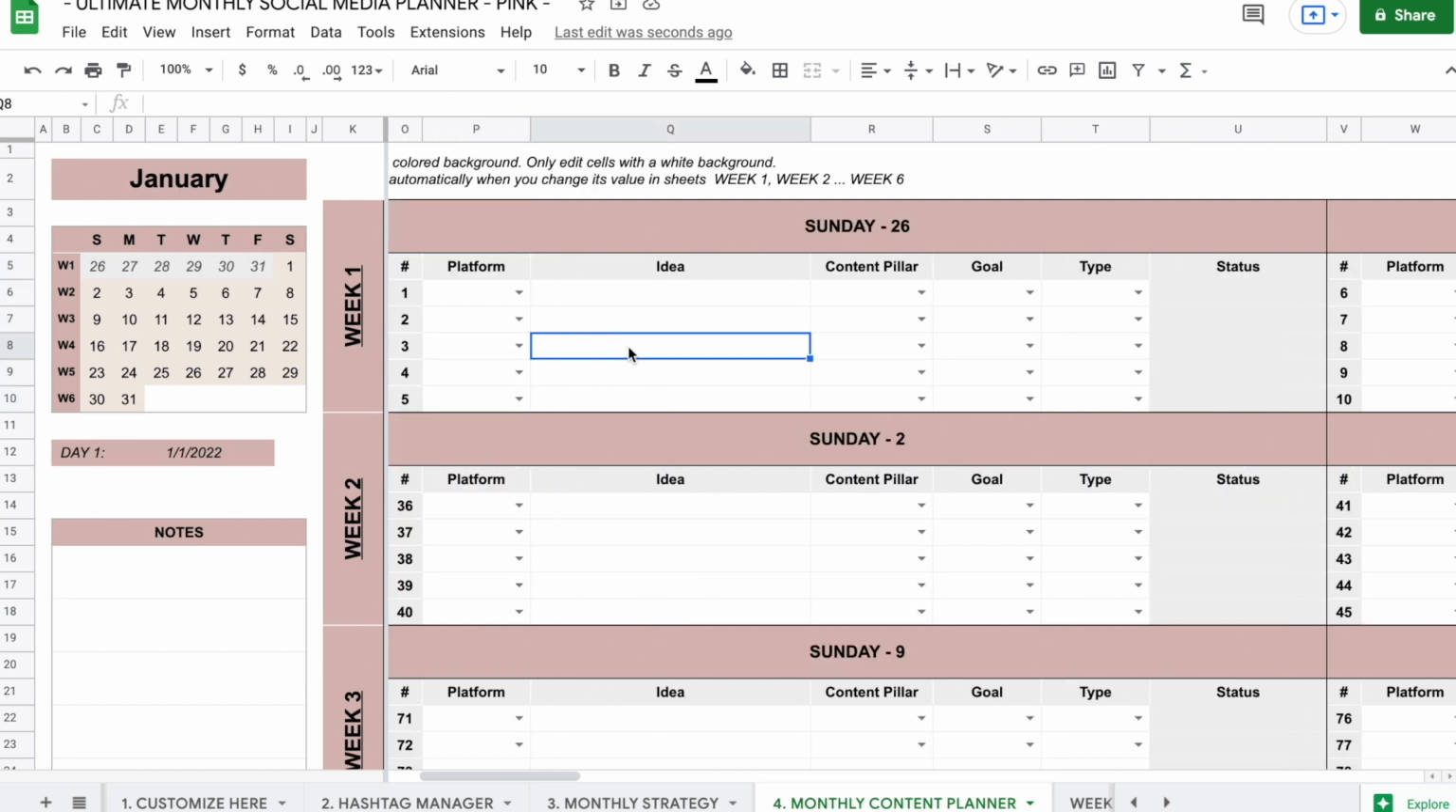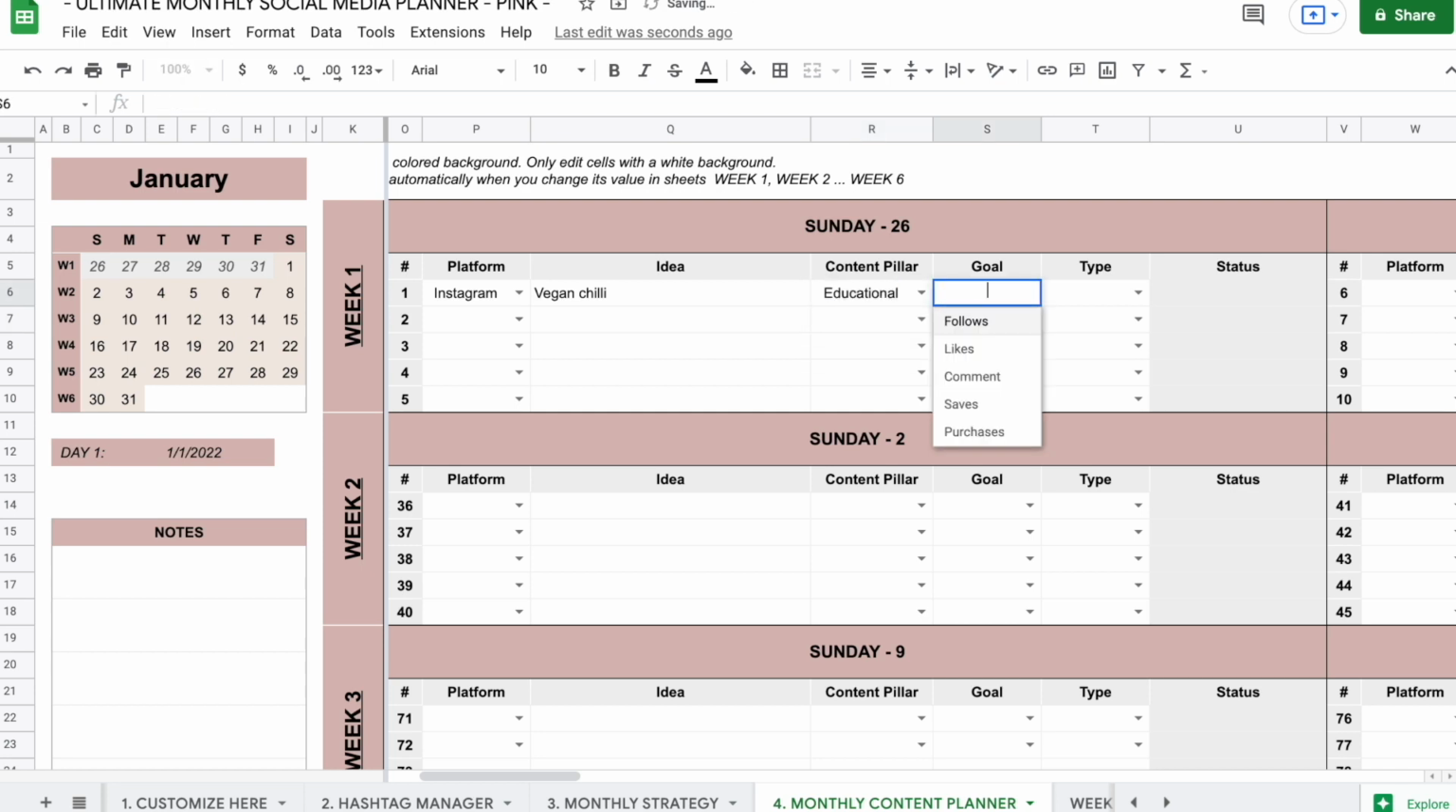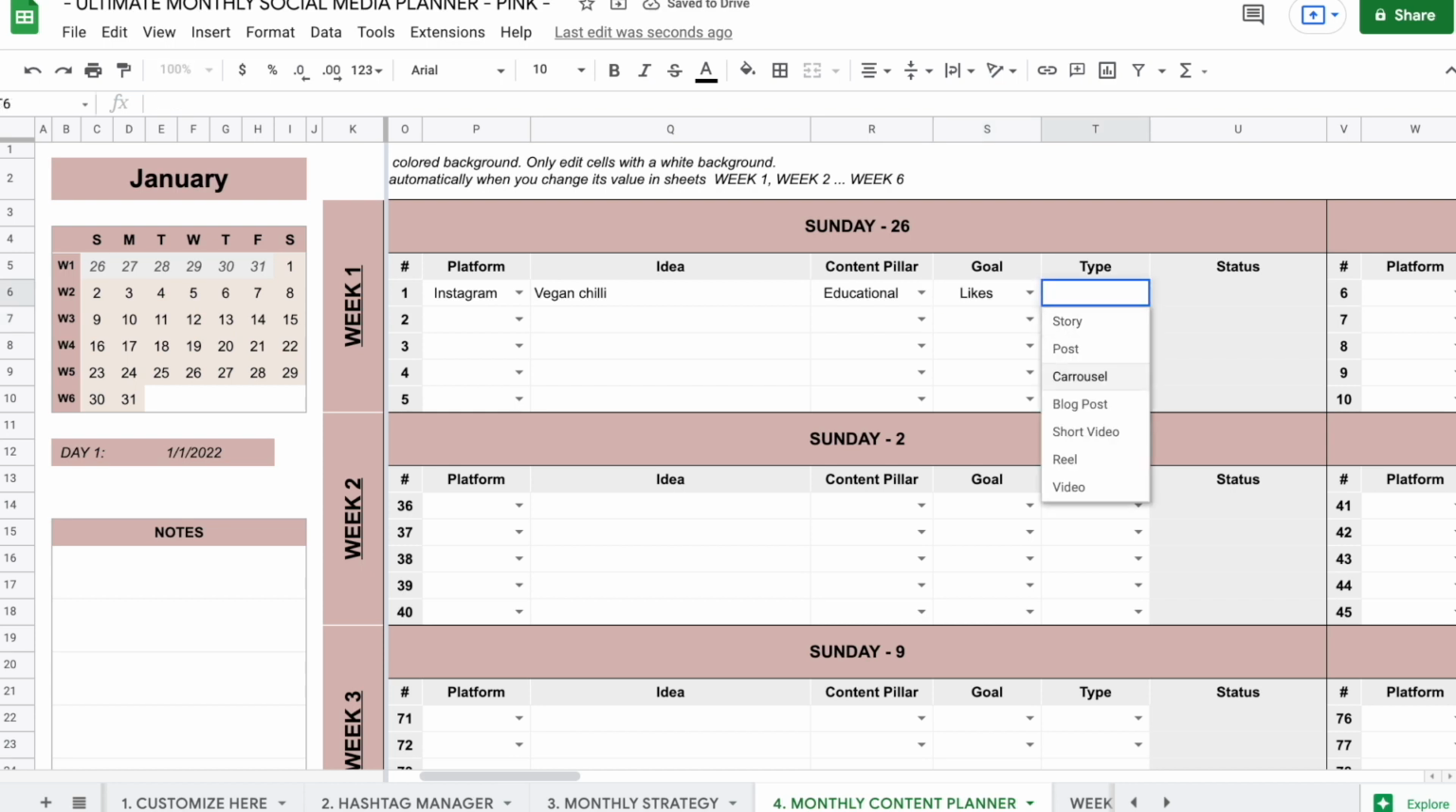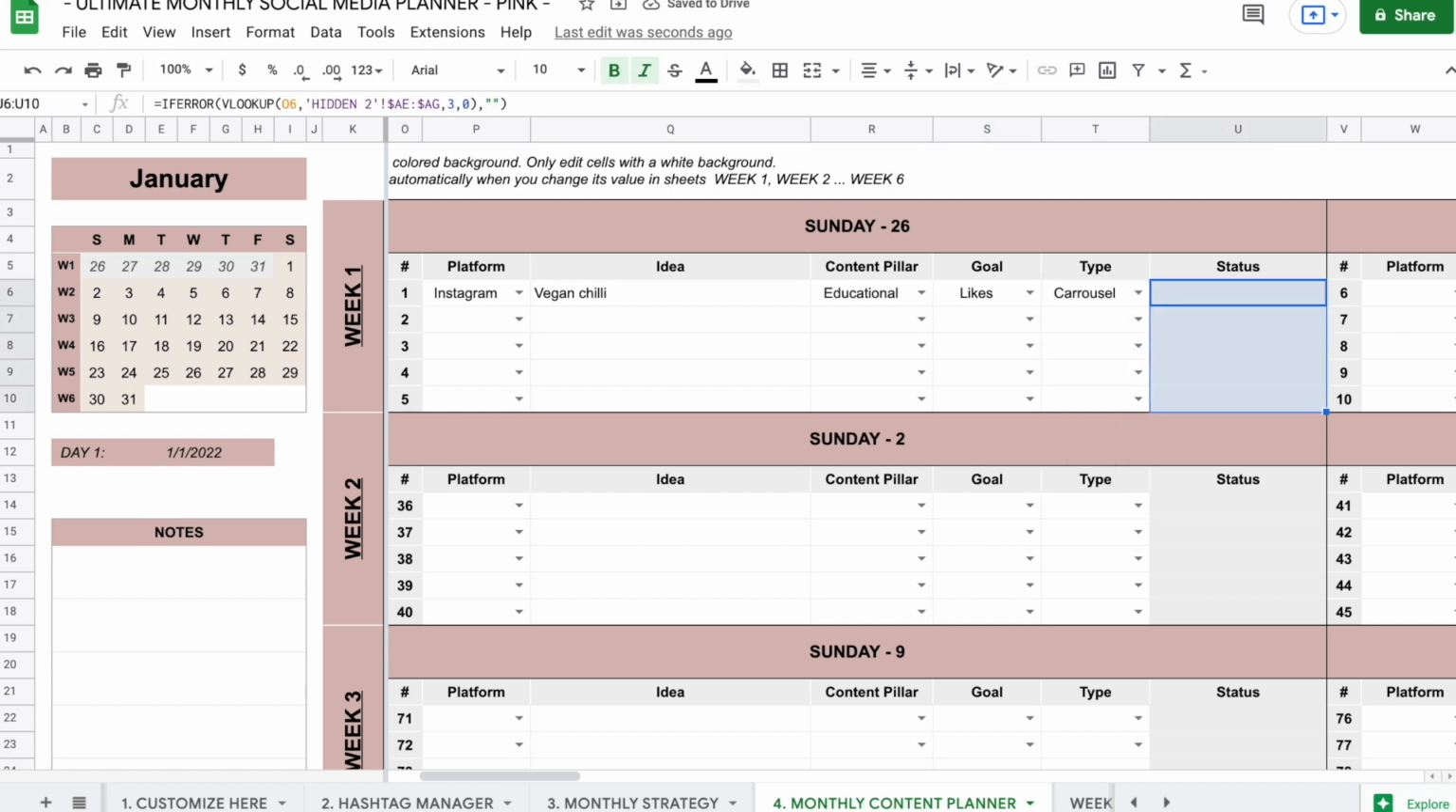And then here, this is where the magic happens. So you pick a platform. This dropdown is built from your customizable section. You pick an idea. So I'm going to do my vegan chili idea. Content pillar, let's say it's educational. Goal, I want to get lots of likes, and it's going to be a carousel. So this section, you do not edit it, you do not touch it, and I'm going to show you why right now.